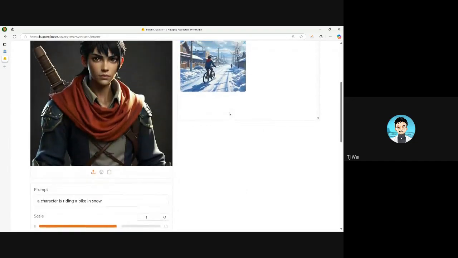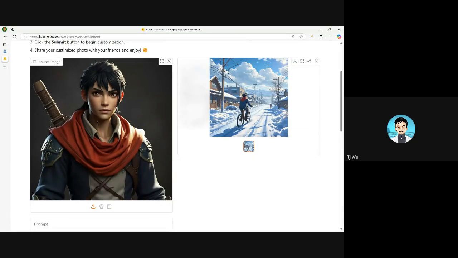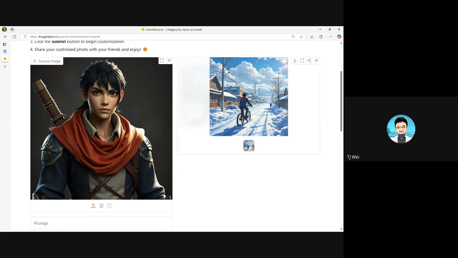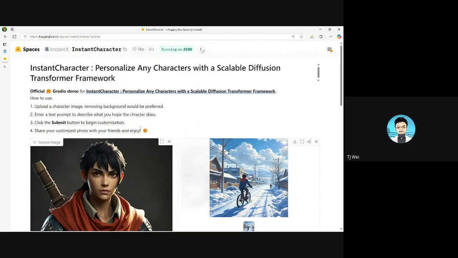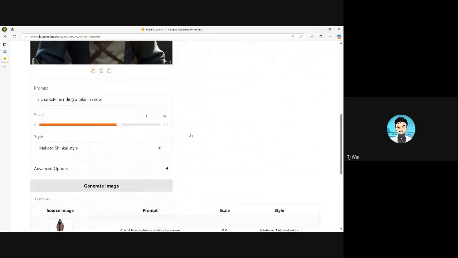Okay, so you can see that we got this one. We are trying to use this character. Unfortunately, we cannot see the face. Maybe you can run it again. You can try it for free on Hugging Face. Just search the Hugging Face space for the Instant Character Flux, if you haven't tried it before.